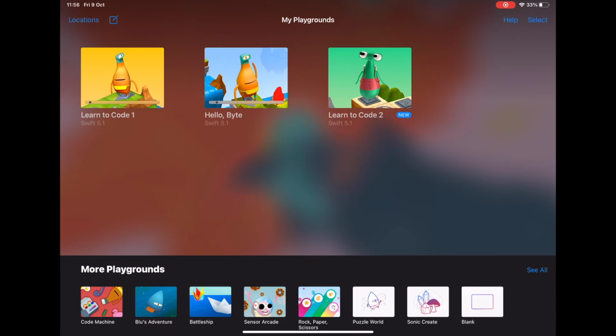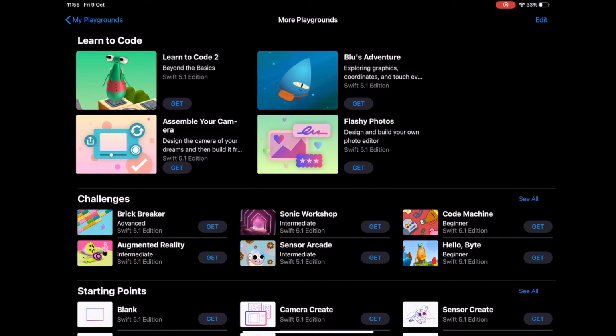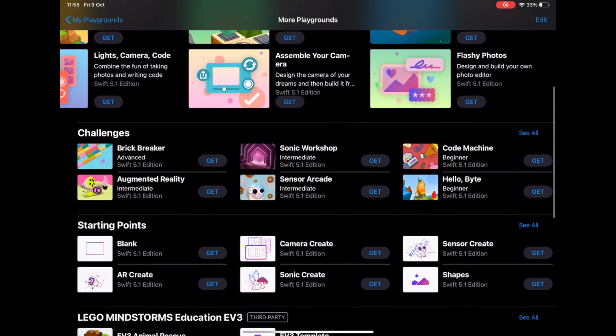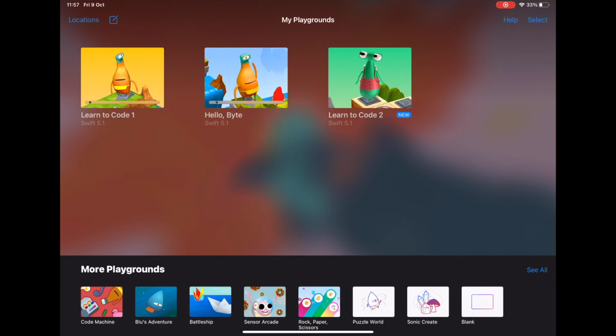So here I am inside Swift Playgrounds, and you can see that I've downloaded 3 playgrounds to explore the Swift programming language. And just at the bottom of the screen, if I tap See All, there are lots and lots of different playgrounds that I can download to explore this app. That includes the ability to control physical systems like Lego Mindstorms and Sphero. So it really is a natural progression on from Tinker. Let me go back to my playgrounds and go into Learn to Code number 1.